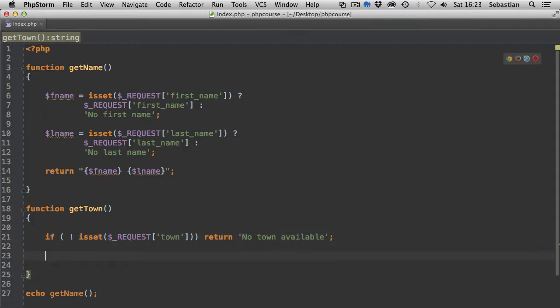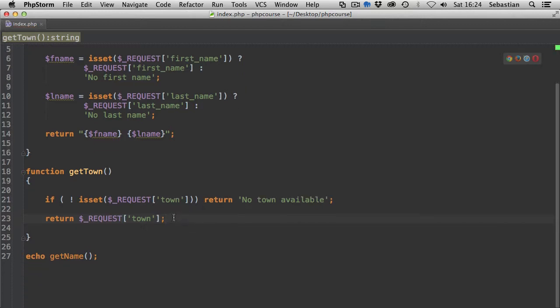Otherwise, and we're not using else statements, we can see again, because once this condition has been executed and returned true, then we have the return statement. And as I've mentioned earlier, once the return statement has been triggered within the function, nothing else in this function is executed. So what we put on the second line wouldn't ever be triggered anyway. But if it's going to be false, then this return statement will be ignored and we are going to get the next line. So on the next line, I'm simply returning the request superglobal, and the variable which we're looking for is town again. So if it's not set, return no town available. If it is set, then we are going to simply return it.